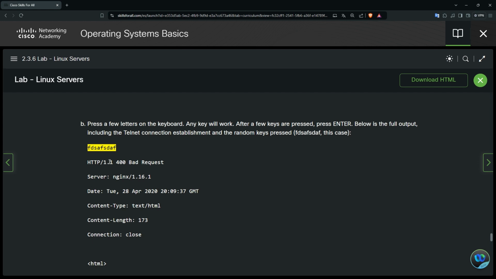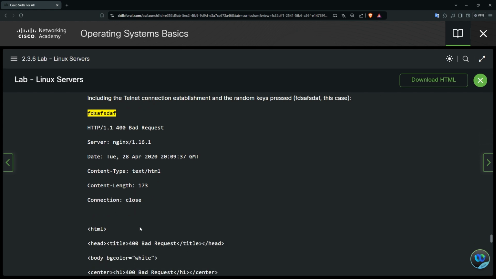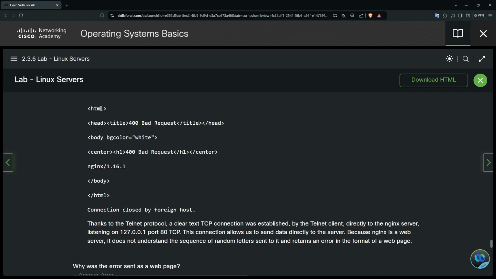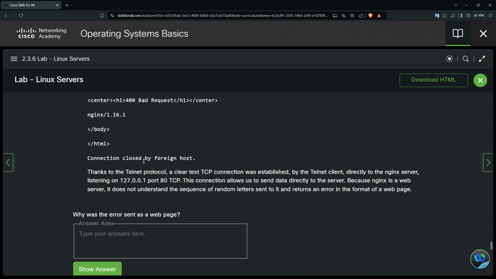HTTP 1.1 400 Bad Request. Server: nginx. Date: Tuesday, 28 April 2020. Content-Type: text/html. Content-Length. Connection: close. This is the body of the HTML document. Connection closed by foreign host.